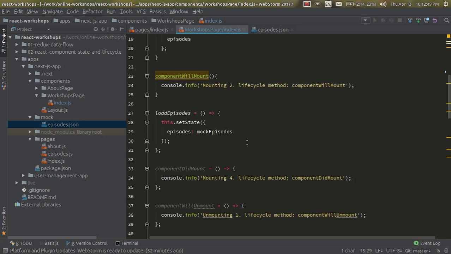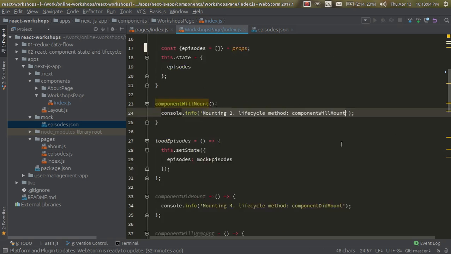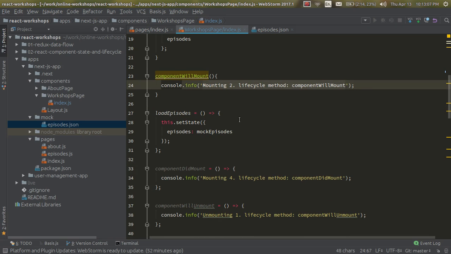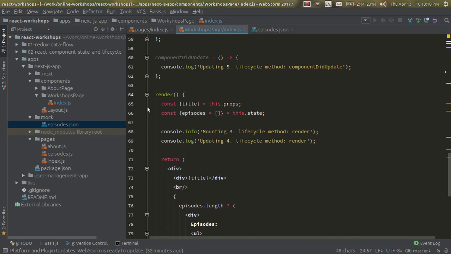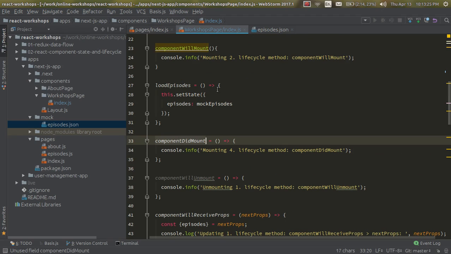The second step is after the constructor is called, we will have component will mount, which means the component hasn't been mounted yet. So this is the console log that we have here. The third step, if you remember, was the render function. Mounting, number 3, lifecycle method render. The fourth step, after render, was component did mount. And if you remember, we had only 4 steps during the mounting process.